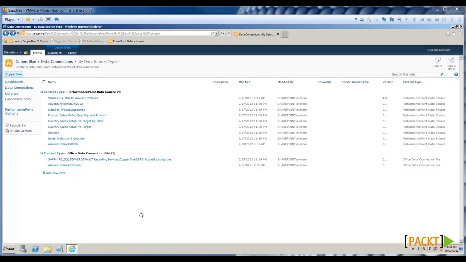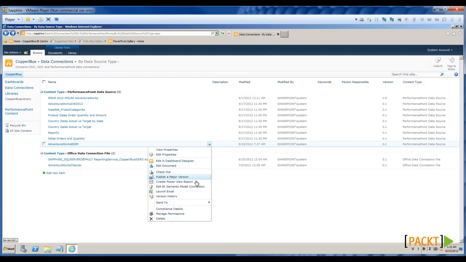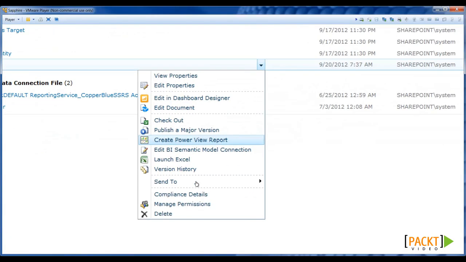Now that we have created our tabular model, how is it possible to use the data in the tabular model to benefit the business users? Here is SharePoint, and we are in the Data Connections folder. Here we have a data connection called AdventureWorks BISM, and what this does is it allows us to connect to our tabular model. When we click on it, we can see we have a number of menu options. The one that we are most interested in is Create Power View Report. It's also possible to use Excel too.